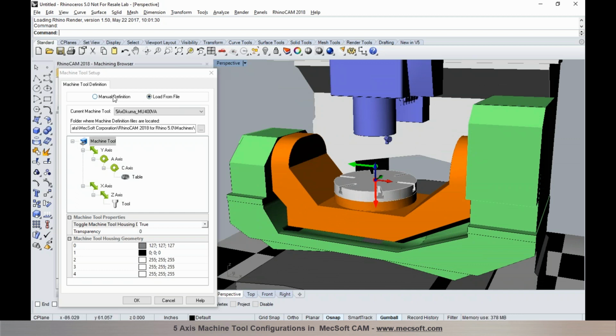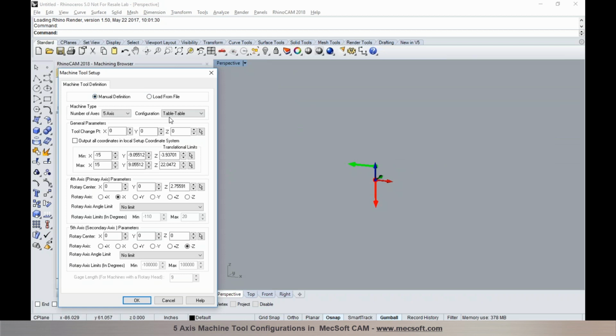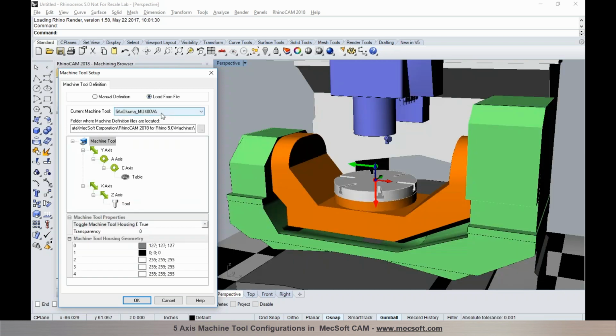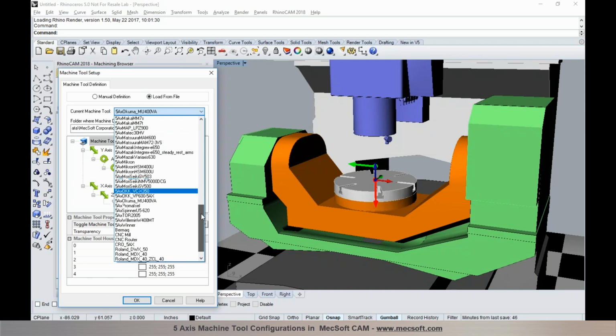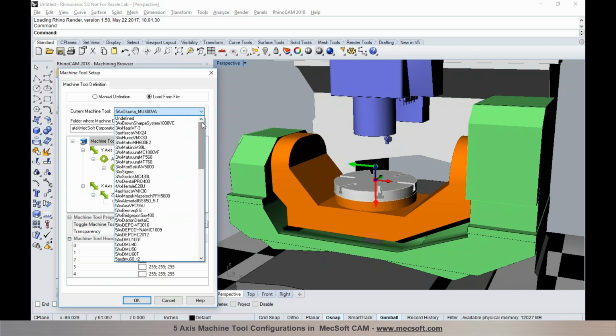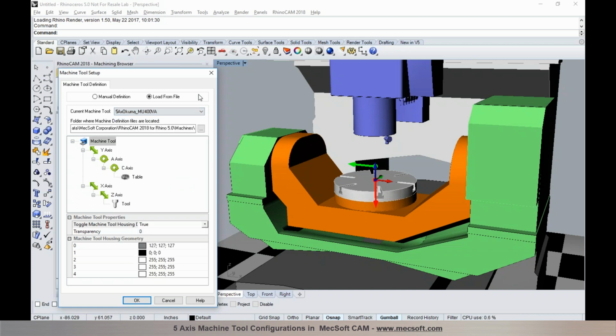Now, if you switch from load from file back to manual definition, you will notice that it automatically sets the machine configuration, the rotary centers, and the rotary axis parameters for the machine tool that you just selected in here. So you could pick from one of these machine tools if the machine tool that you're working on is already listed in here. If it is not, you can use the manual definition option, or you can provide us with your machine tool information and we can help you add this into the list.